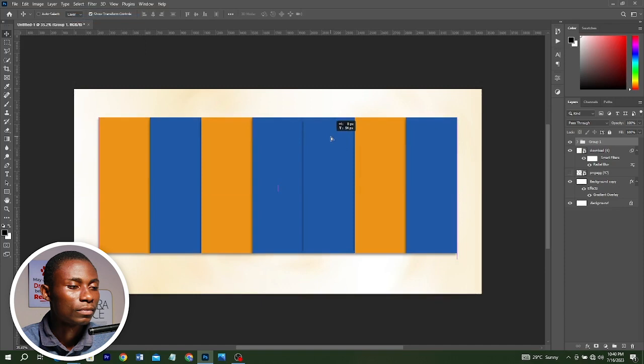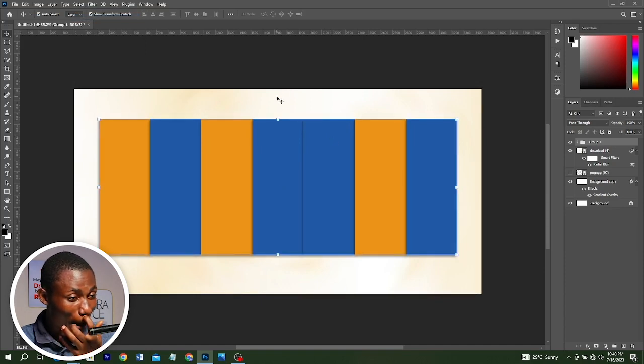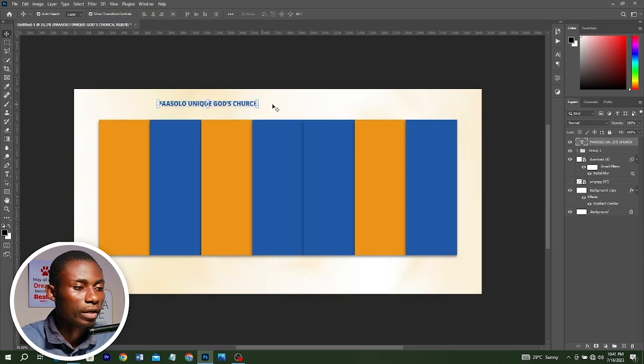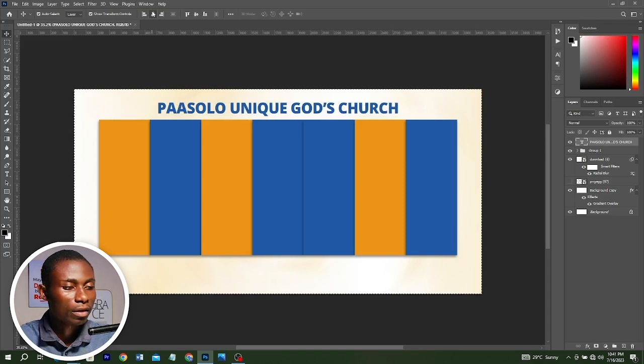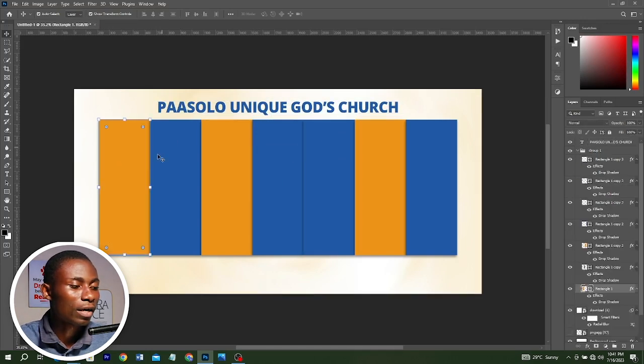Okay, so from here we are going to add the name of the church. So let's say the name of the church is this, and then I'm going to increase the size of this one, and I'll align this one to the center. Okay, so this is going to be the name of the church, and then I'll start to add my ministers.